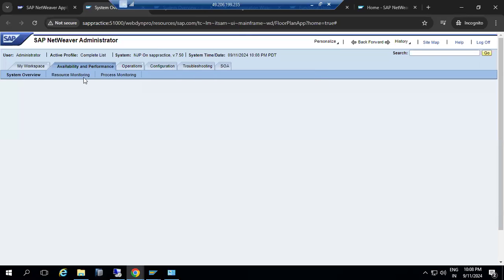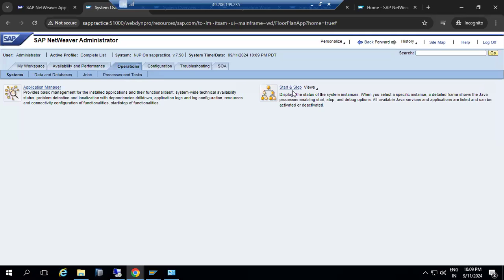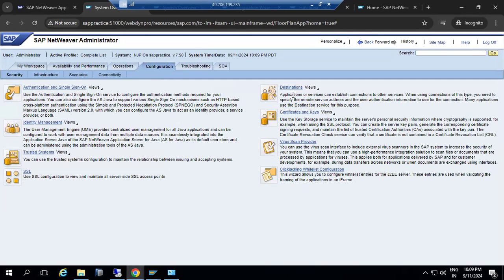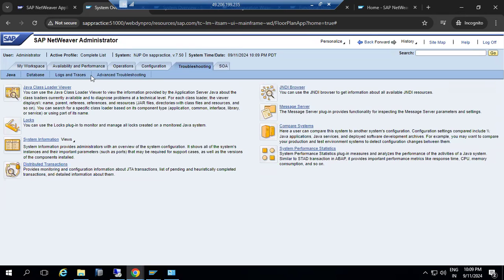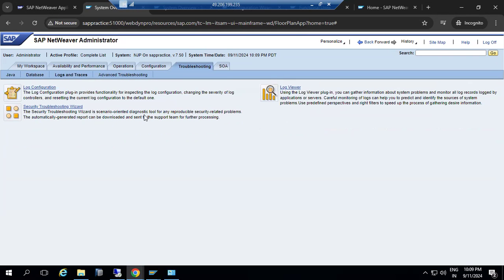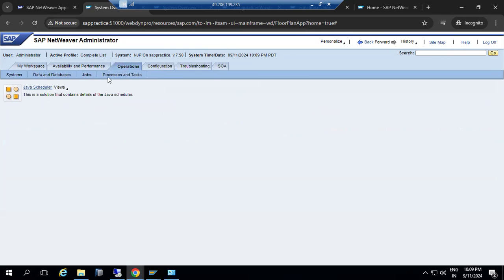In the NetWeaver administrator, check the operations, start and stop. Jobs here, and destinations, key certificates, destinations, trusted systems. These things are very important day-to-day activities. And the log viewer is important to check the logs. The remaining things we won't touch and we won't work on. Only destinations, certificates, keys, all those things are very, very important here to troubleshoot these things.